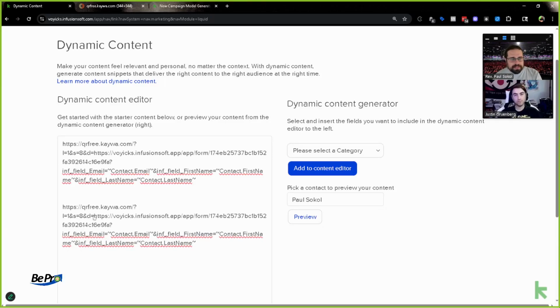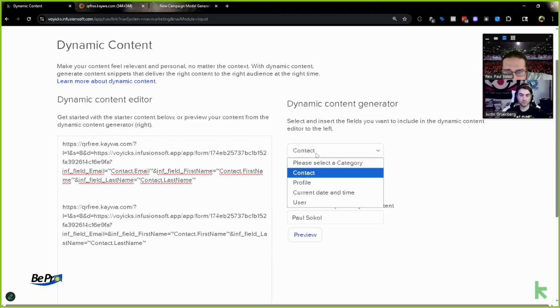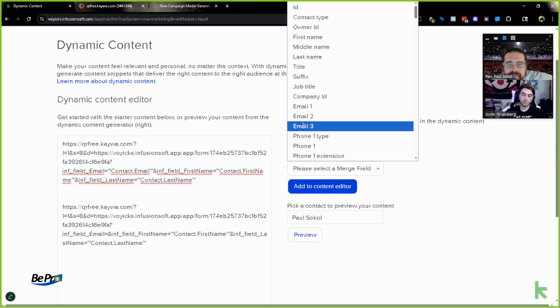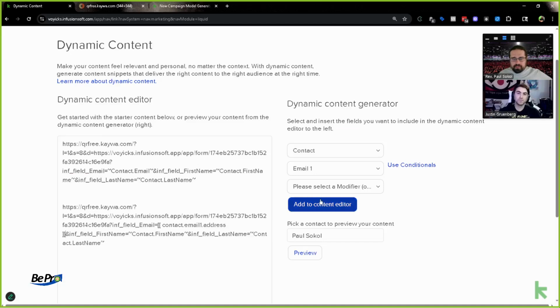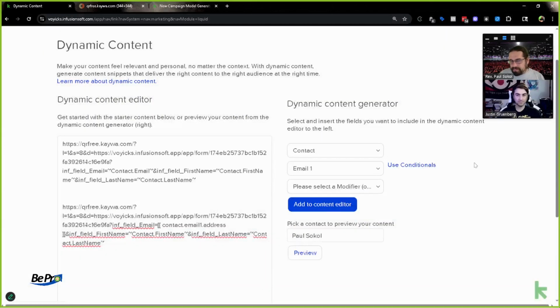So if we're using dynamic content, we're going to delete this old merge field, and we're going to say select category, contact of email. Throw it in here. Okay. Now if I preview this for me, am I going to dox my own email address? Yeah, there you go. I did. Fine. Whatever. That's my username across the internet, period.